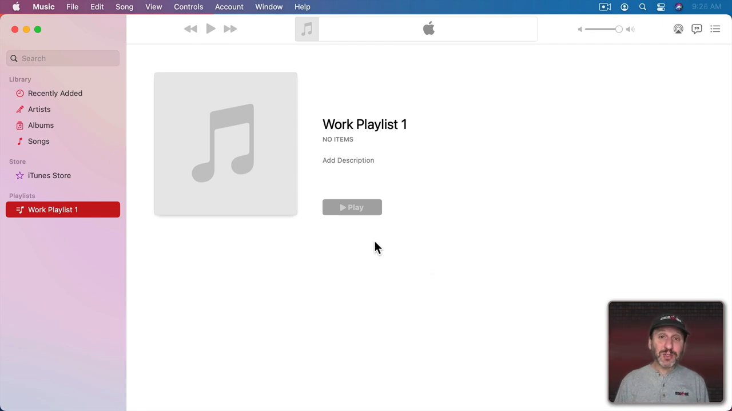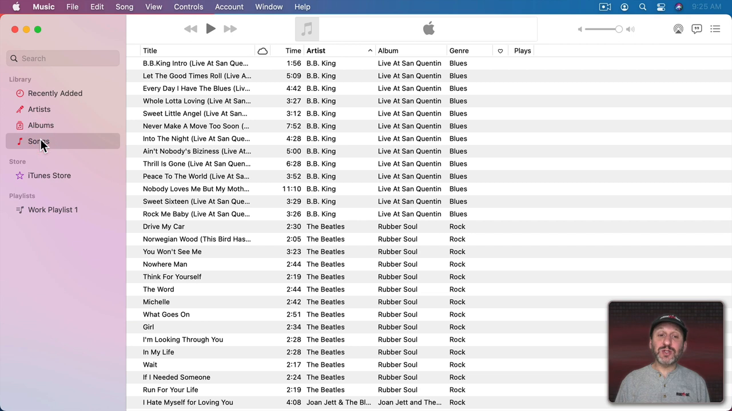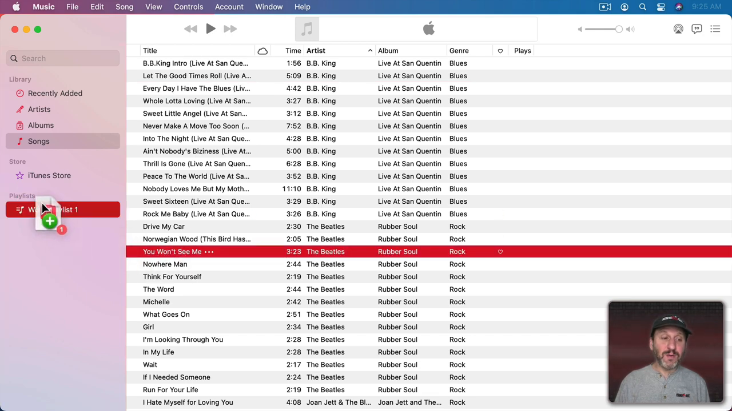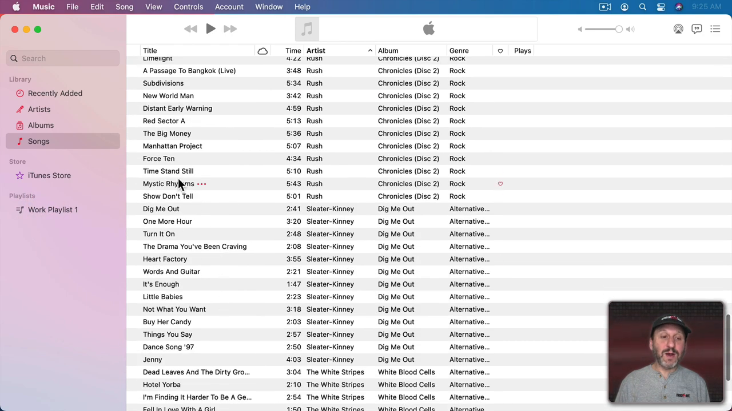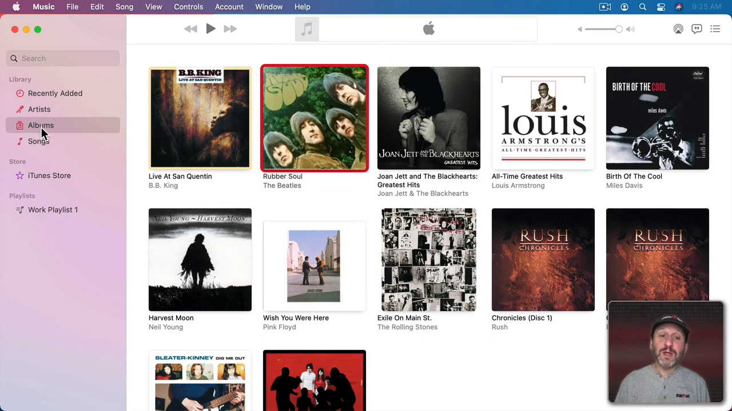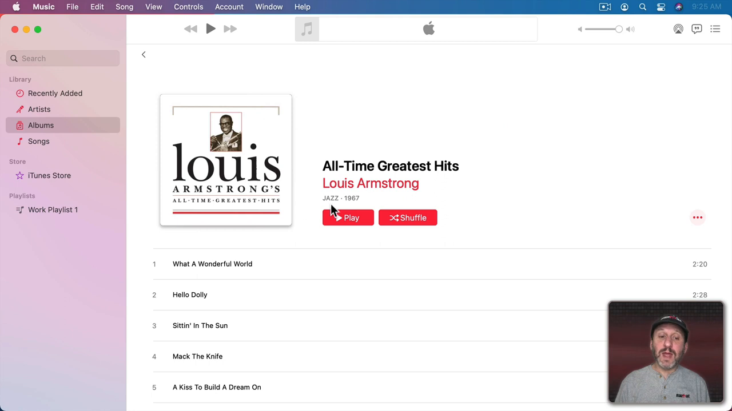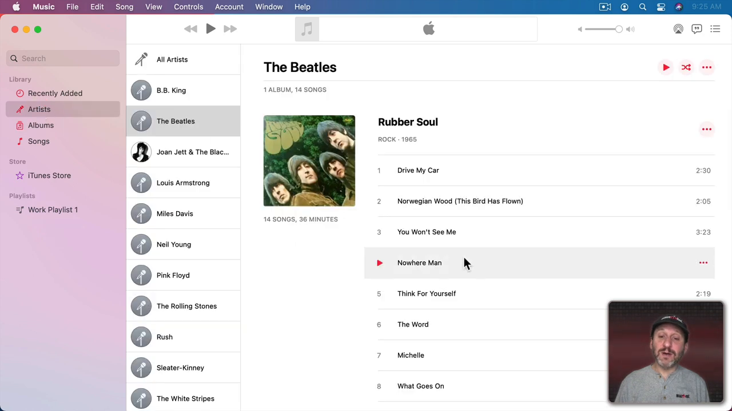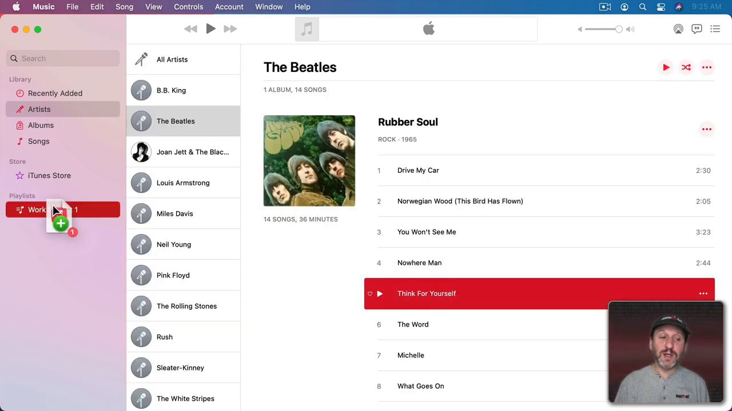Now to add songs to it, all you need to do is go to any view where you could see songs. So let's go to the songs view here. And then you could drag and drop a song from the list into the playlist. So you can do that with any song anywhere in your list. If you go to the albums view here, you can then go into an album and then take any song from that and drag that in as well. And even from the artist list here, you can drag and drop a song into a playlist.